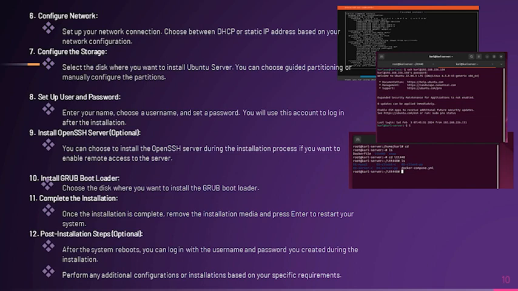Then opt to install the OpenSSH server if you need remote access to the server. Choose the disk where you want to install the GRUB bootloader, a crucial step in the boot process. Once the installation is done, remove the installation media and restart your system. You are now ready to log in using the credentials you set up. Perform any additional configuration or installation based on your specific requirements. These steps allow you to tailor the server to your needs.